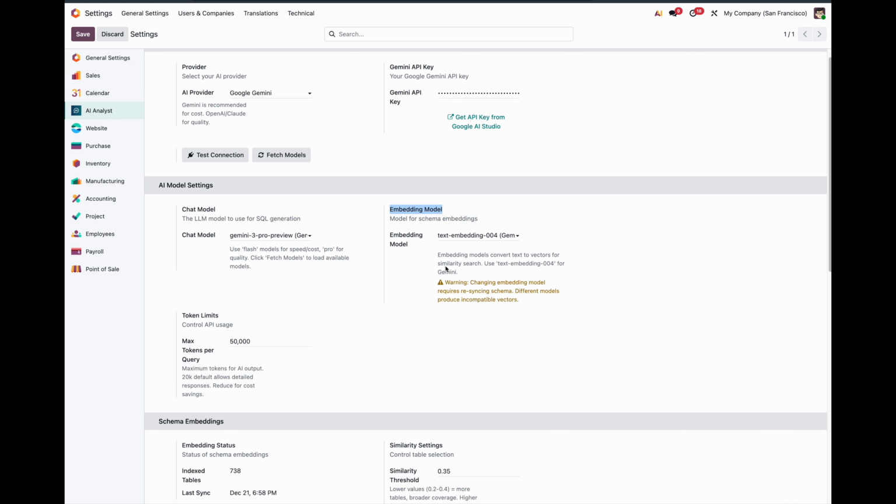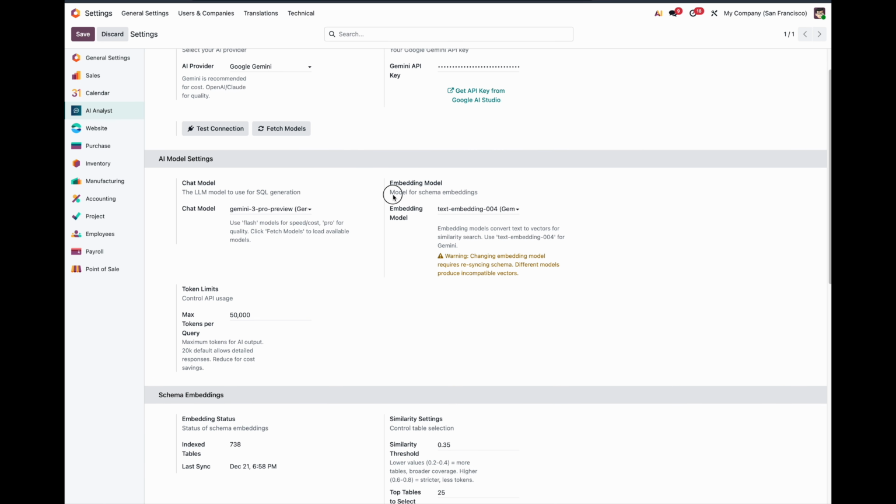It will smartly embed the schema of all your tables. Whenever any user asks a question, it will search the schema and send it to the LLM, which prepares the SQL query to generate your report. Our chat will work perfectly fine without that. And there are multiple other configuration parameters as well.